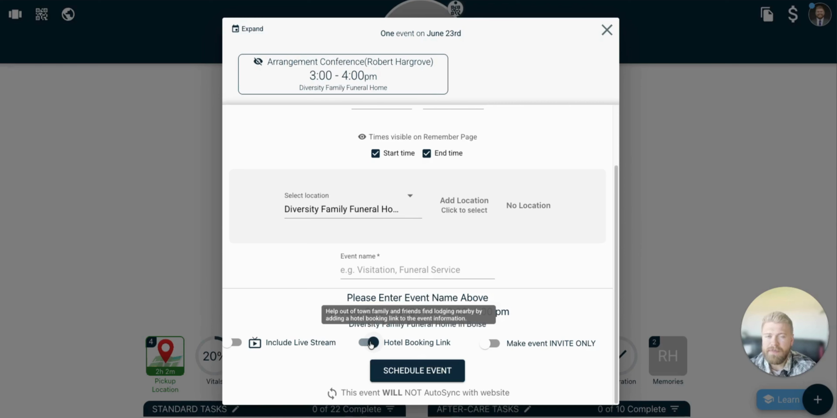This really helps because it's an additional detail that can stress families out, and it positions your funeral home as the number one resource for their family. And again, it does not add any additional work to your team's plate.